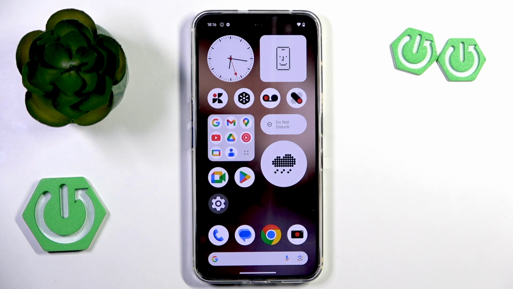Hello! In this video I will show you how to install Firefox browser on Nothing Phone 3.